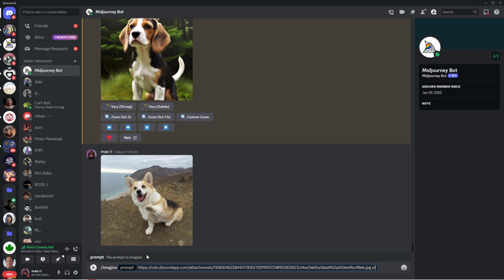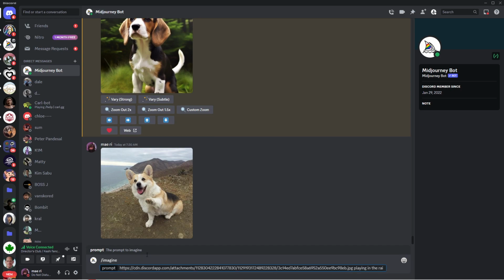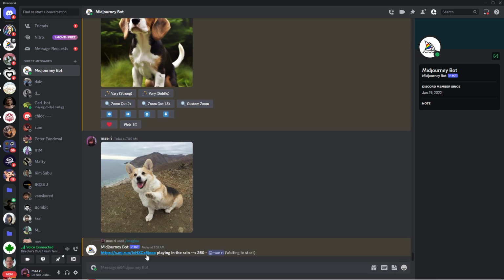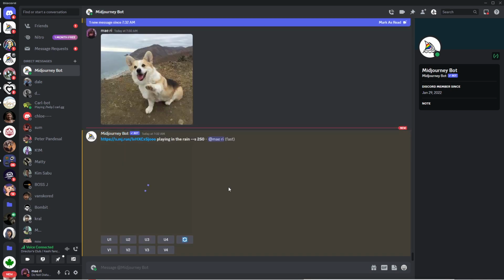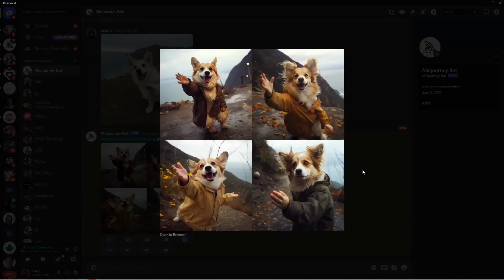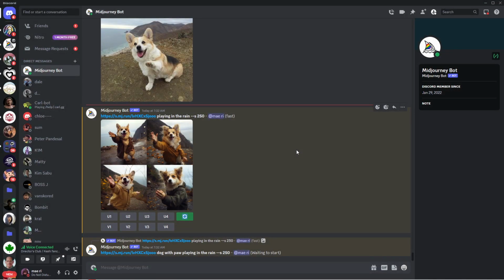After that, type in what you want to happen with your image. So let's say I want the same dog to be playing in the rain. Enter that in and then wait for Midjourney to finish your image. Once it's done, and if you're not satisfied with the results, you can click on the refresh icon and it will generate new set of images for you.